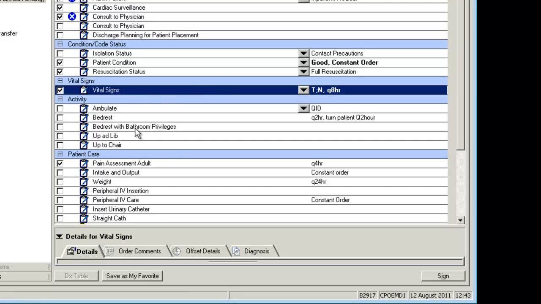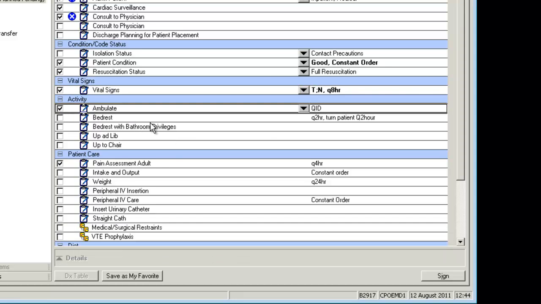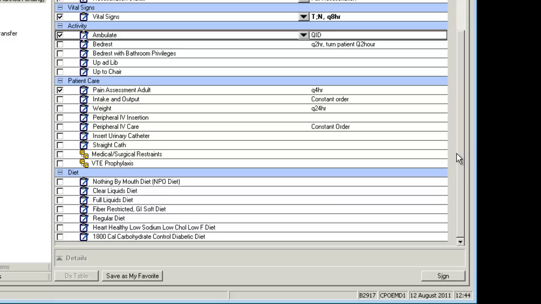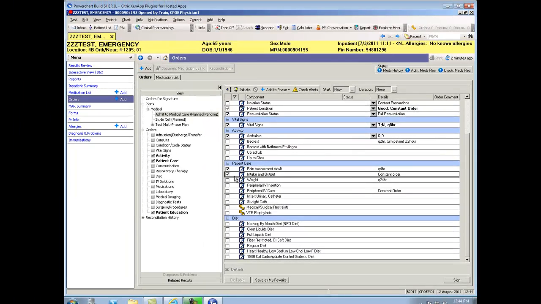We've not pre-defaulted any activity orders, so you'll have to select the activity level for your patient. In the patient care orders, the only thing that we've pre-defaulted is a pain assessment. We want to make sure that at least every 4 hours your patient is being assessed for their pain level. But if you'd like the patient on intake and output, or if you'd like them to have a daily weight, you must pre-check those.